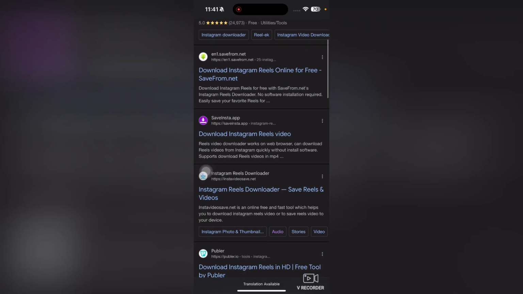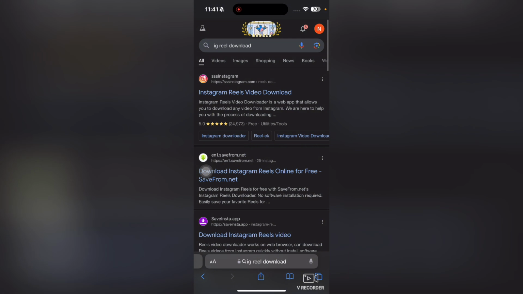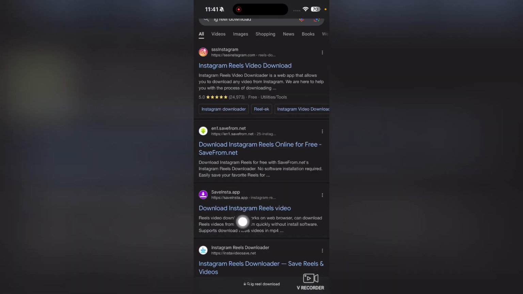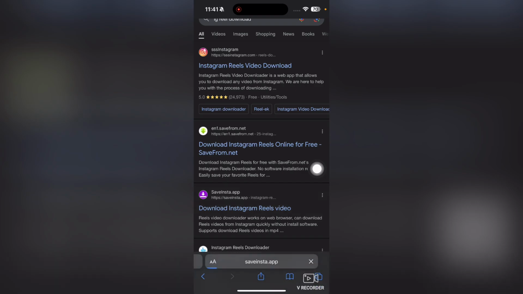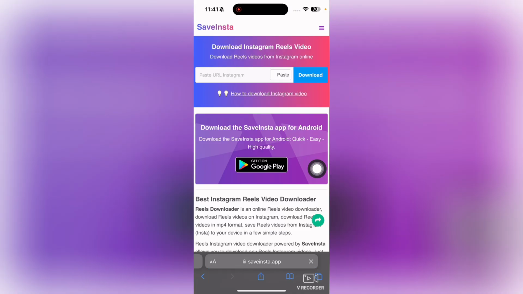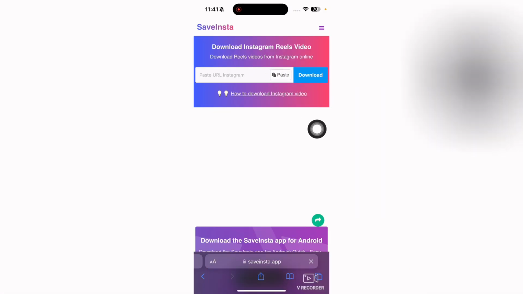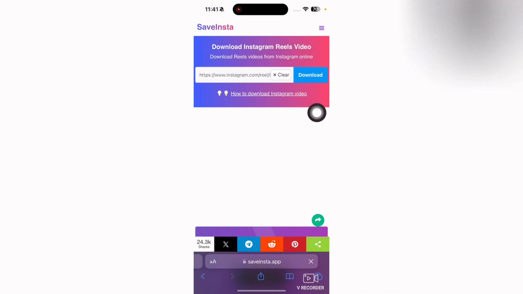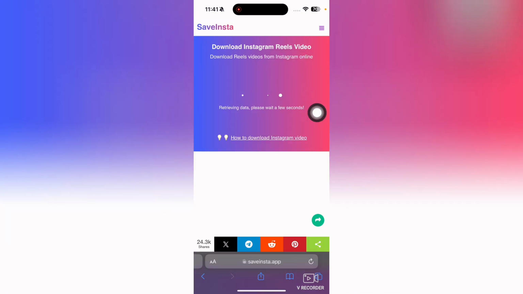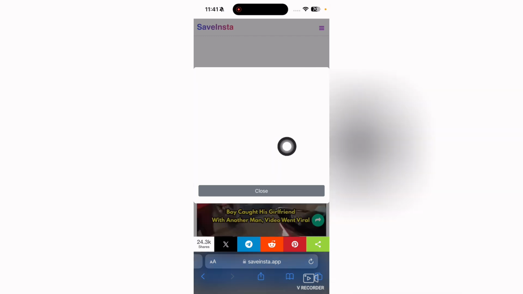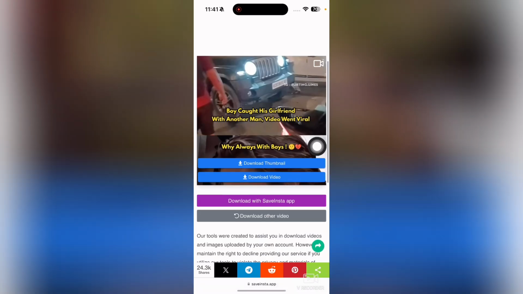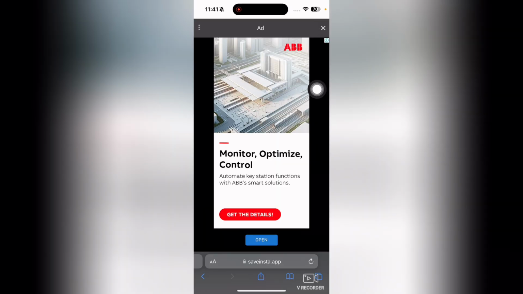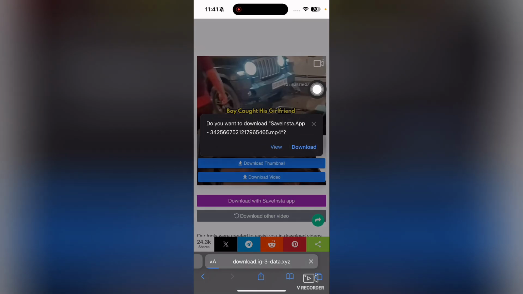And then basically you can use any service from here. So I prefer this one, Save Insta. Tap on this one. Now paste that specific link. Tap on paste and paste the link and tap on download, okay? And it will basically fetch that specific video. Tap on close, and here we have the video. Now tap on this option where it says download video and close this ad. And now when I tap on this one, it will be downloaded into my phone's gallery.